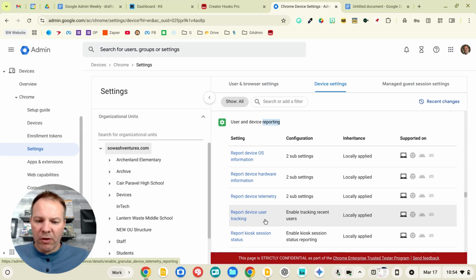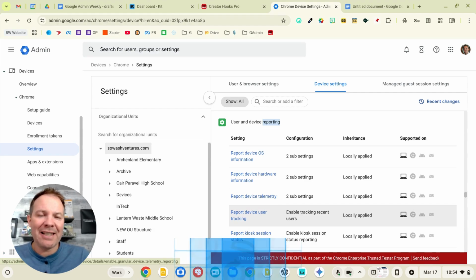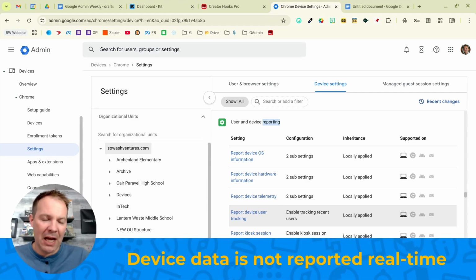Next up is user tracking. This is essential if you're in a school setting. When a user signs into a Chromebook, that will be logged, and then same thing when they log out. This will allow you to investigate any device damage to determine who the last person was that used it. Now, it is important to understand that this data is not real time. There is a delay in when this data is available in the admin console for you to view.